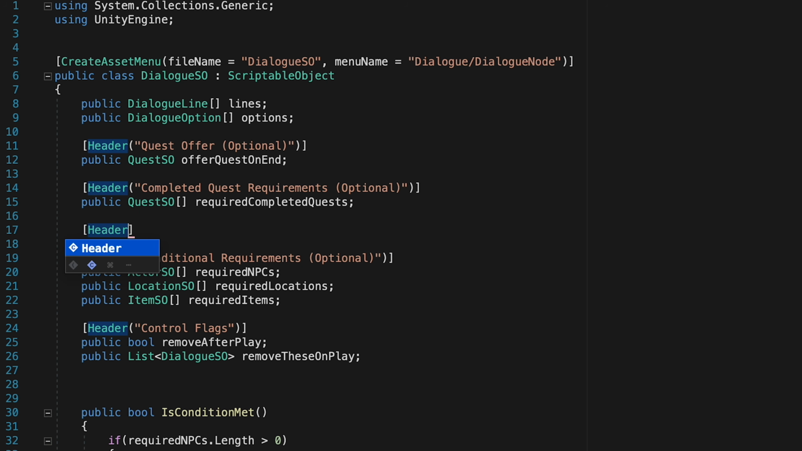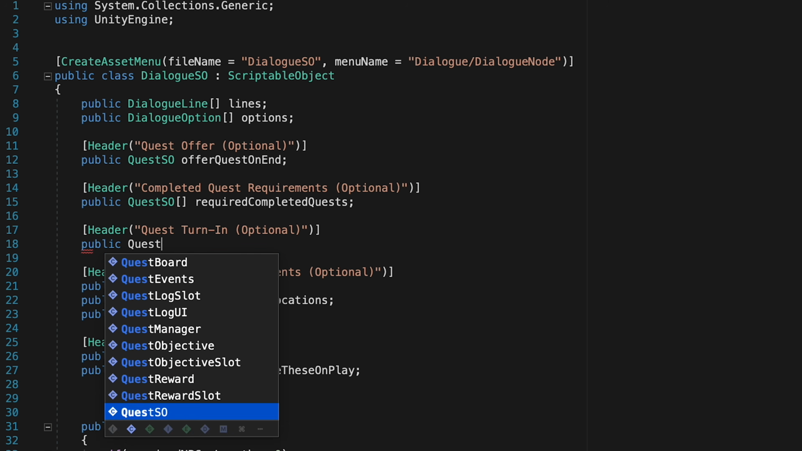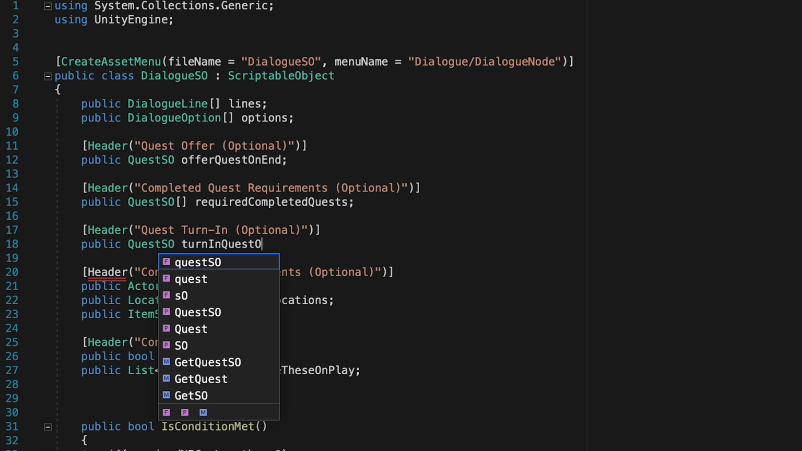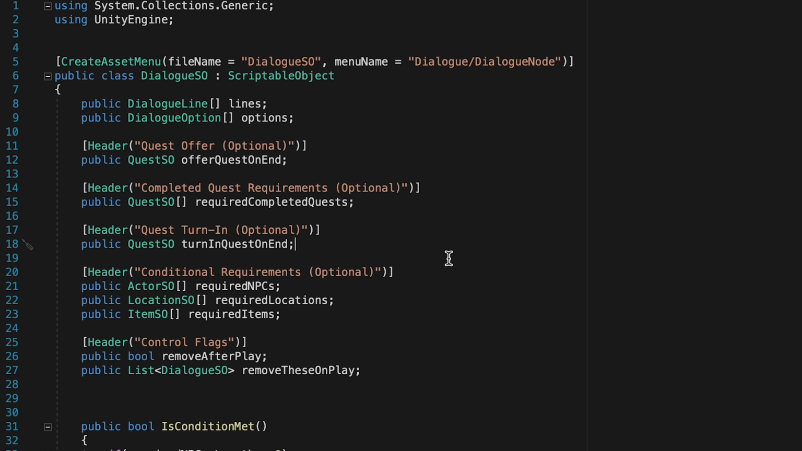Now down below that, we'll make another header. This one will be quest turn-in, and again, it will be optional. And it'll be another public quest SO called turn-in quest on end, meaning when we get to the end of this dialog, we'll try to turn in whatever quest we put in that box.